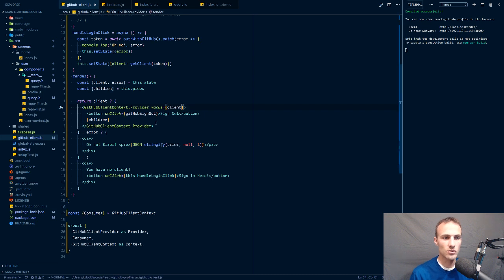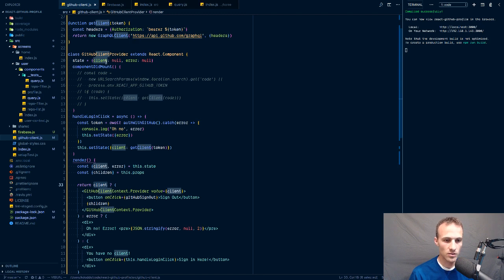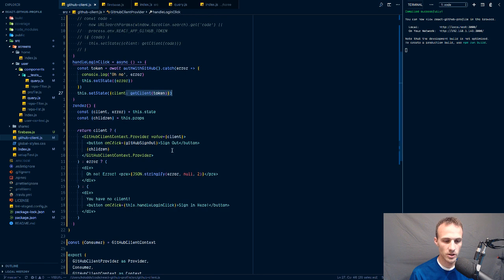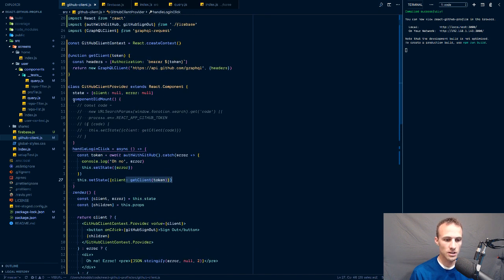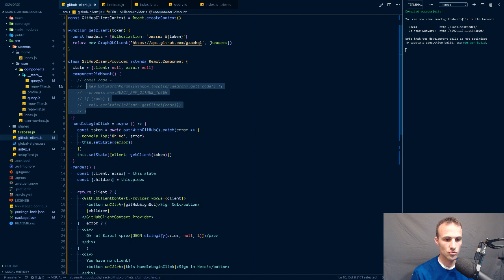So yeah, we have that. But if there is no client, it is because we have just rendered for the first time. So we need to get the client in the first place. I'm going to need to update this component on mount so that it will get the client or attempt to log in first, in case the user just refreshed the page and they're actually still logged in to their session. But actually, let's just go ahead and do that.